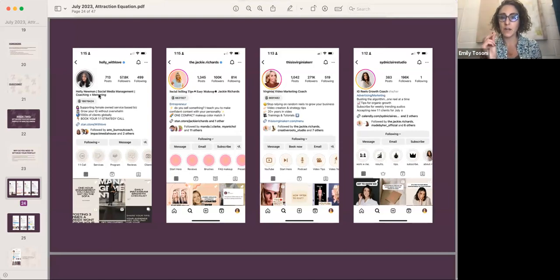It gives a clear understanding of what they do, what service or product they're offering. And then in their bio: supporting female-owned service-based biz, grow your IG without overwhelm, hundreds of clients globally, book a one-on-one strategy call. Do you sell something? I teach you to make confident content with your personality.